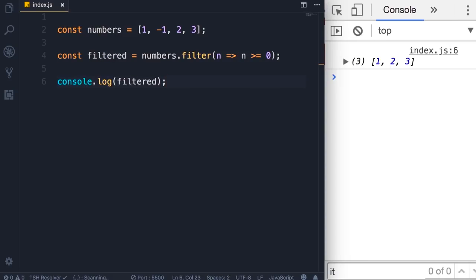A powerful method we have in modern JavaScript is the map method. With this method, we can map each item in an array to something else. So following from the example in the last lecture, we have an array of positive numbers. Let's say we want to construct some HTML markup using the elements in this array.